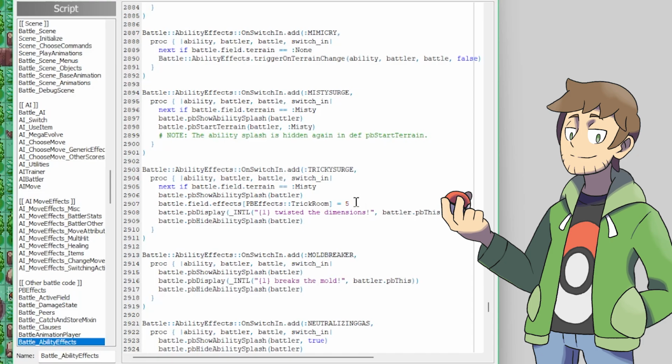We still need to make a change here. Right now this won't work if we're in Misty Terrain. Let's make it so instead it won't work if Trick Room is already up. The way that we can do that is by checking if these Trick Room turns are greater than 0. So instead of checking if it's Misty, we can just say, if the Trick Room turns are greater than 0, then don't do it. Otherwise, set those turns to 5 and twist the dimensions. Now we're basically done. This will work and set up Trick Room, but we can make it look even cooler by playing the Trick Room animation.